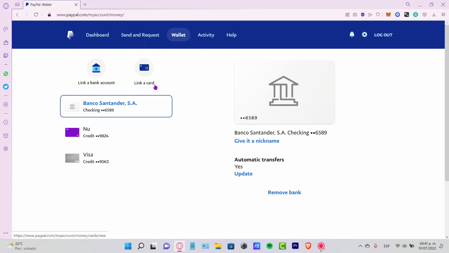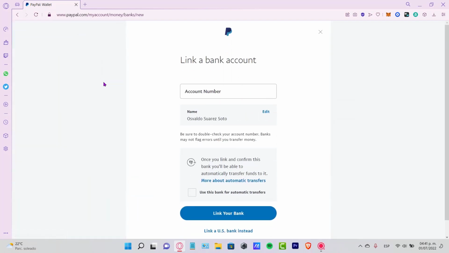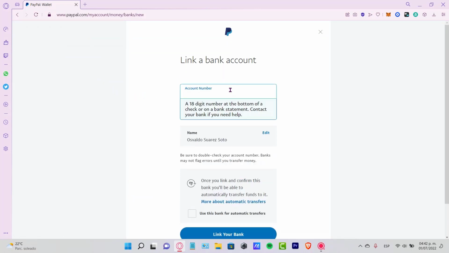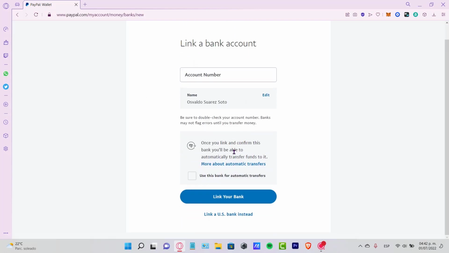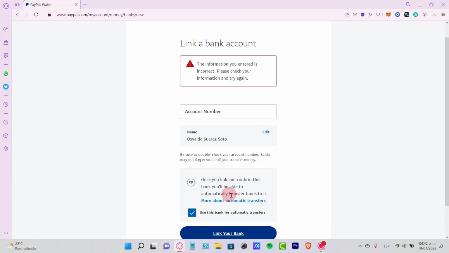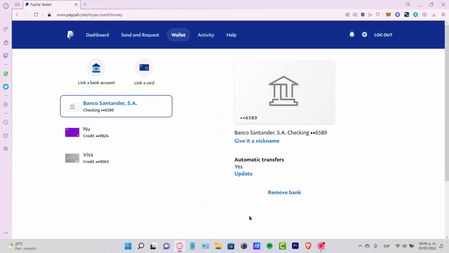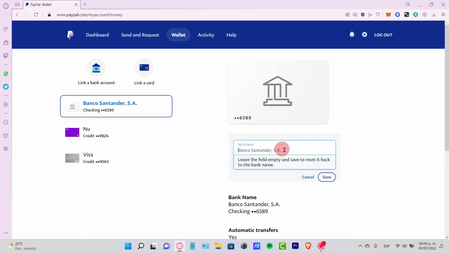But I totally recommend you guys link a bank account first, so it will be really, really easy to make transfers, deposit and withdraw your money. So once again, let's put in your account number here, your name, your legal name. If you want to, you can use this bank for automatic transfers. That depends on you guys, so you can enable that or not, and just hit link your bank. So I'm going to go into close, and you should see that your bank account is now in here. If you want to, you can give it a nickname.